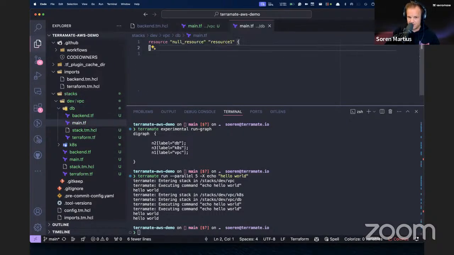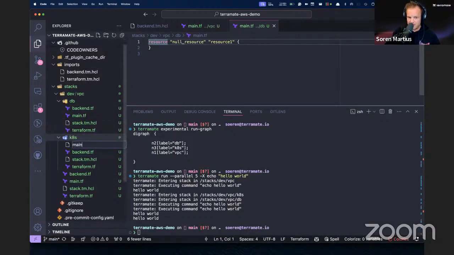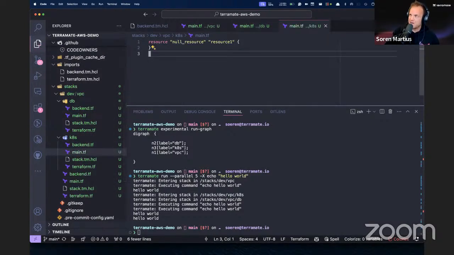Let's just add 1 null resource in each. So we have some resources in here. And then inside the Kubernetes stack. Now, of course, in a more real-world scenario, we would actually add the Terraform resources here to deploy the individual cloud resources, cloud services, but that will probably take us a little longer than the remaining 50 minutes that we have.